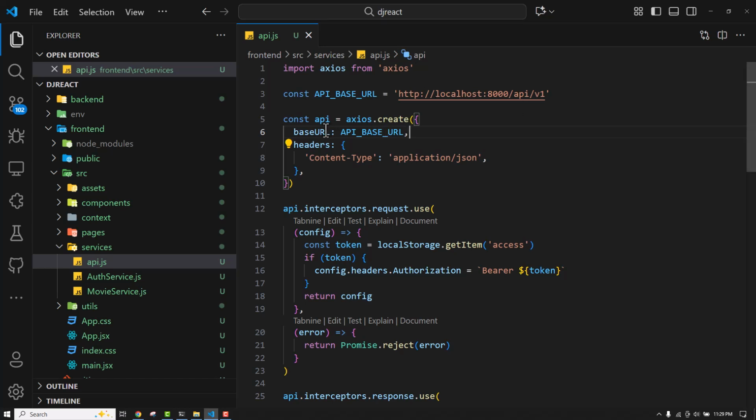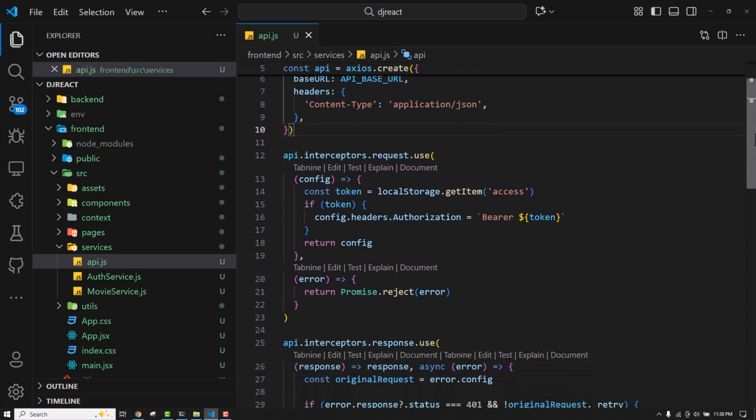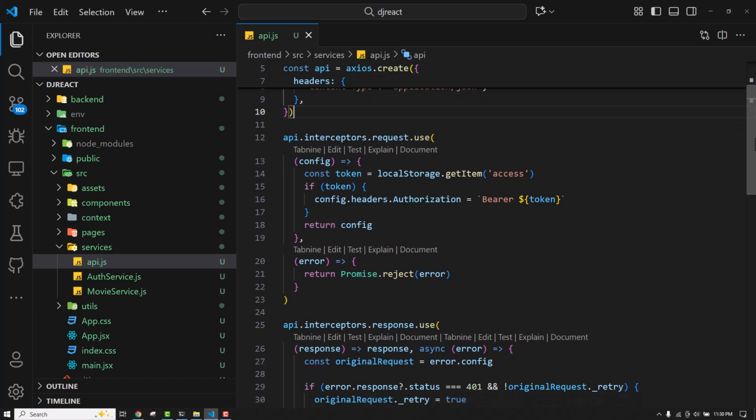We are just setting up axios.create. So we are setting up the base URL, and then for the headers we just set application/json, since we want our data to be formatted in JSON format. Then we are setting interceptors here just to add the access token and refresh token for logging in.